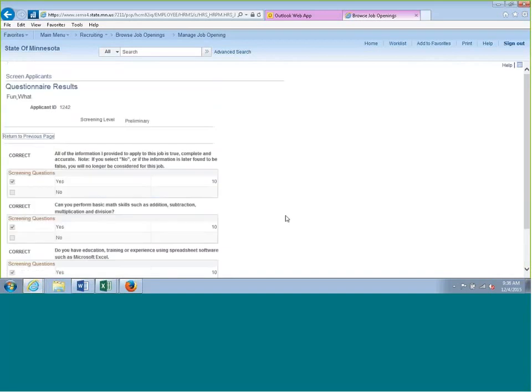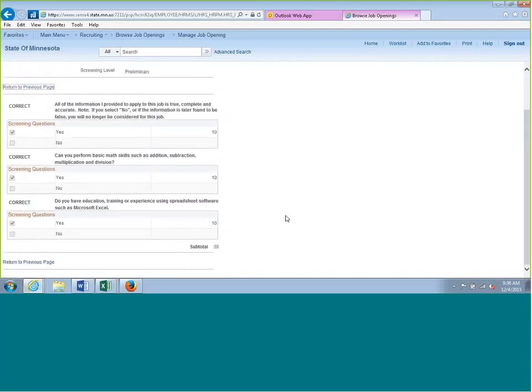View questionnaire results gets me the detail. Here's the question and how they answered. The question and how they answered. The question. So it looks like they all checked yes for these. They all had the correct answer. They scored 30. 30 was 100%. They passed. That looks good.